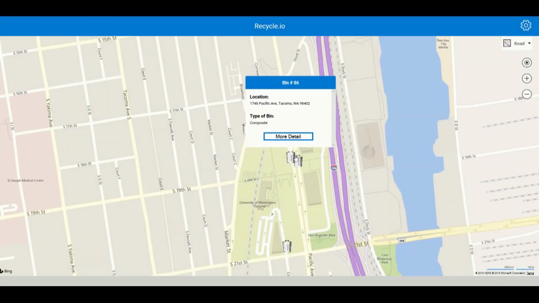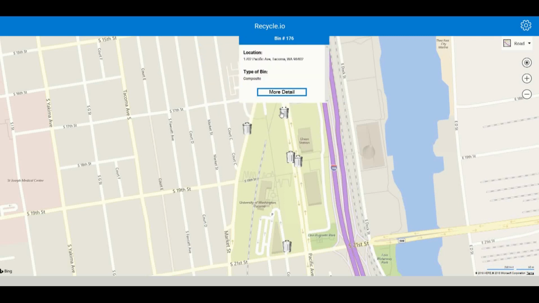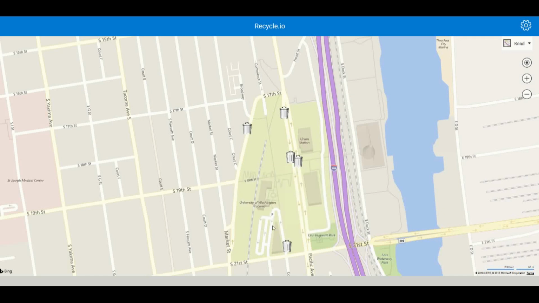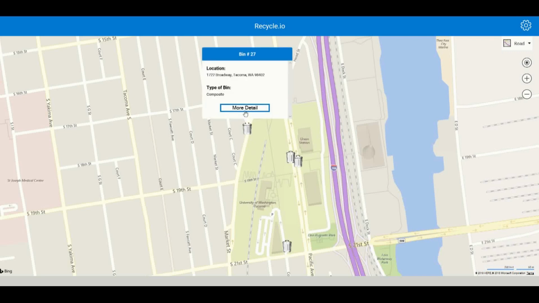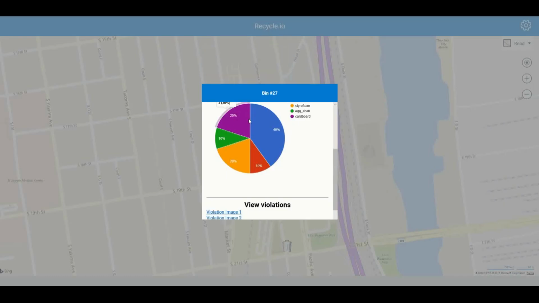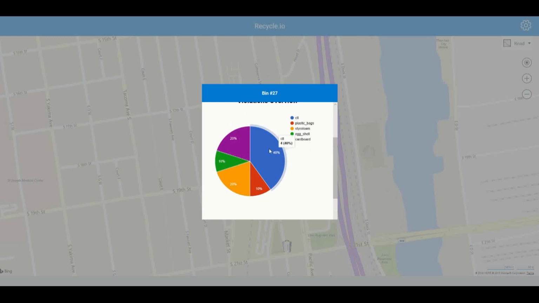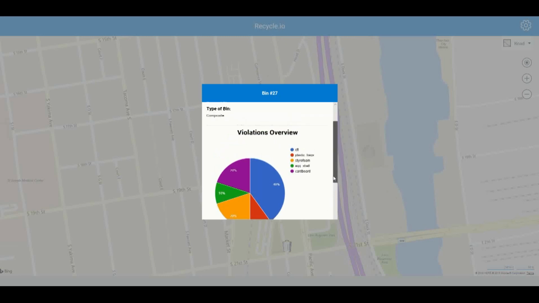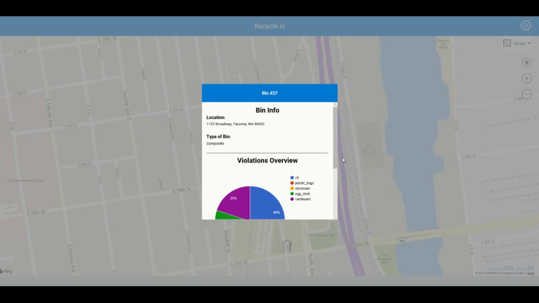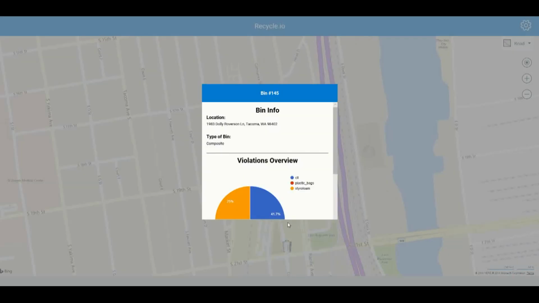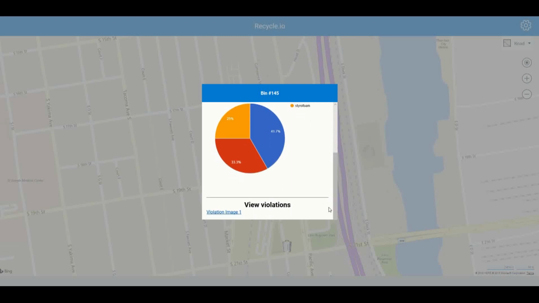The following is the recycle.io interface displaying 5 connected bins in a given location. By hovering over a bin, you'll be able to see its type and its location. From the same pop-up, by clicking on the More Detail button, you will be able to see detailed contents of the bin. In this example, for this compost bin, we have about 40% CFL, 20% cardboard, 10% plastic bags, 20% styrofoam, and so on. To view images of the violations, simply click the image URL under View Violations at the bottom of the pop-up.